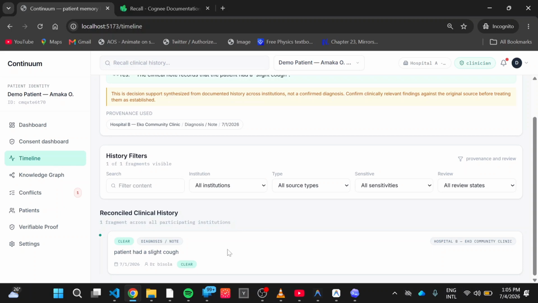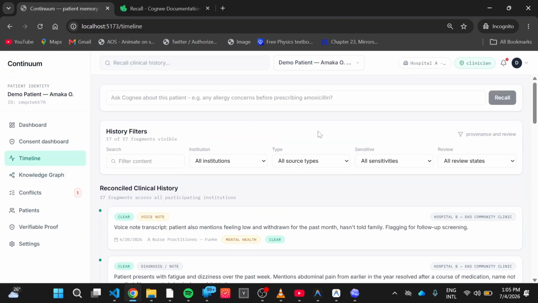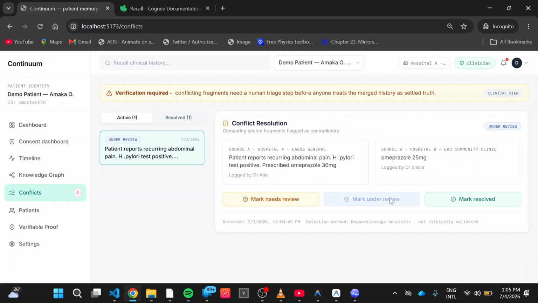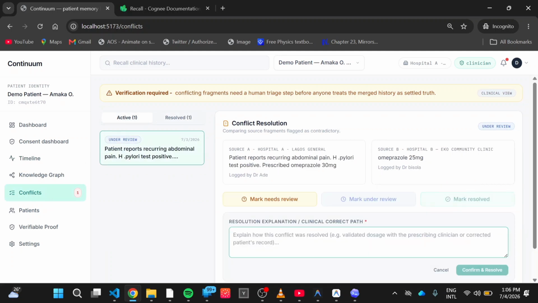It also returns this. Normally this is not how the timeline looks, but because I have recalled, I leave and come back. See that, 17 fragments, but when I checked it before, it was just one. So then here's the conflict center. Here I already marked it under review. This is resolved, and I also added an explanation. So it's very concise. Once I mark it as resolved, I have to write what I did to make it resolved. So the next doctor downloads from Ghana.